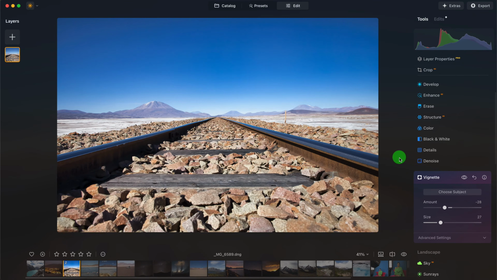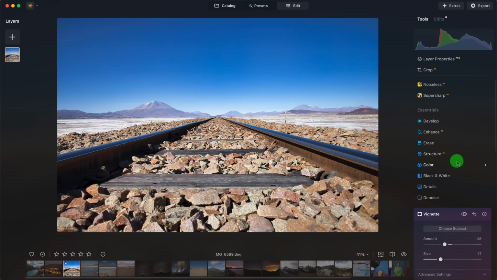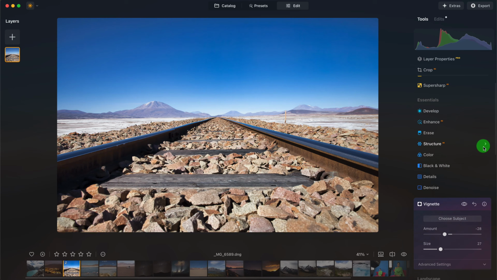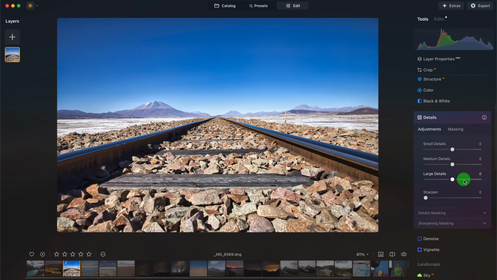Before and after. So just with a few changes using the essentials section, we were able to improve this image. We can also add a little bit of structure and overcook it like that if we want. And then we can add some more detail and overcook it like that.